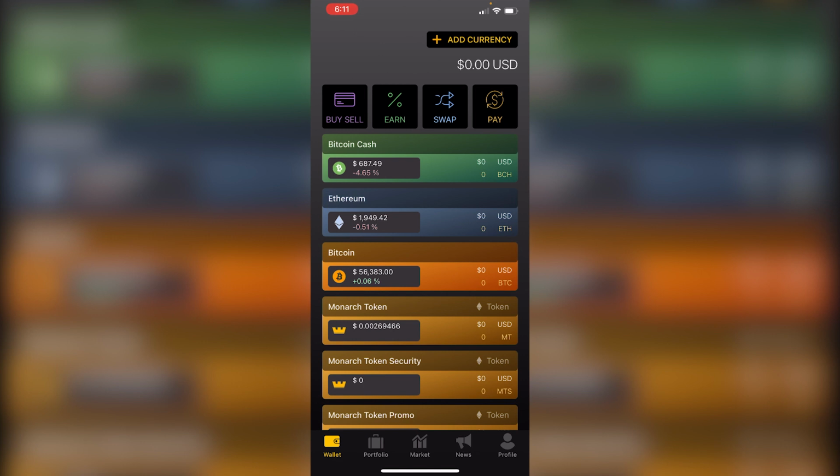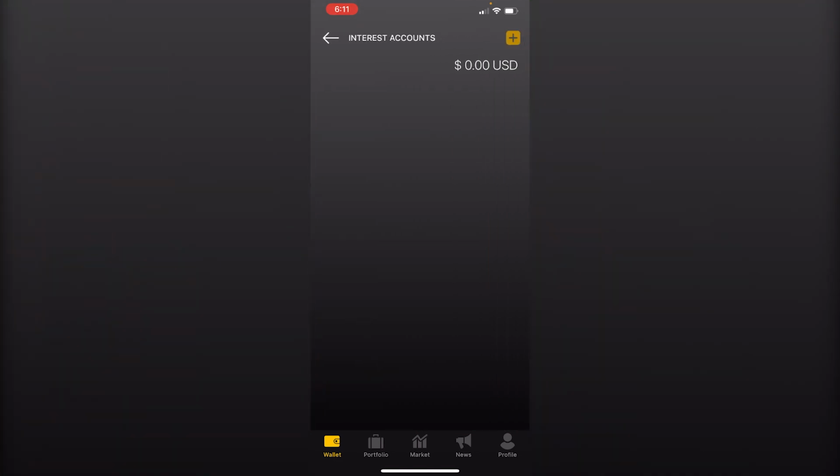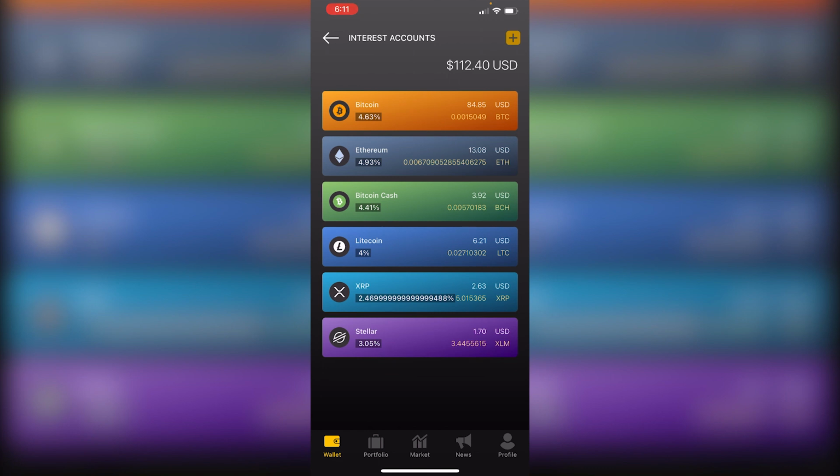Next, if you wanted to earn interest on cryptocurrency, right here, now remember, you'd already be logged into your account, so you would just click the Earn Interest button, and then it's going to show you the different interest accounts that are available. All right, so this already has some money in it, about $112. It tells you the rates of return on these cryptocurrencies here. So you can see Bitcoin pays about 4.63%.